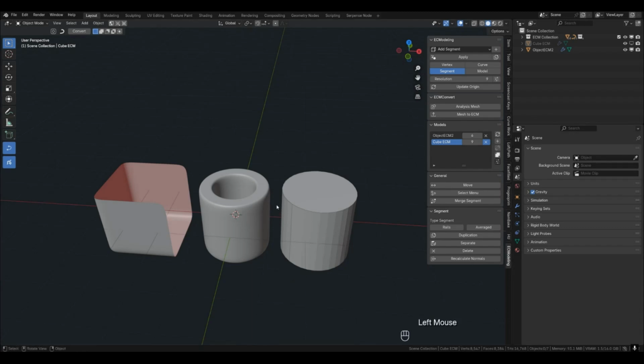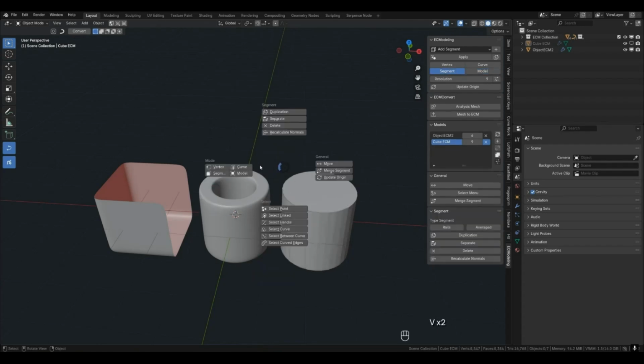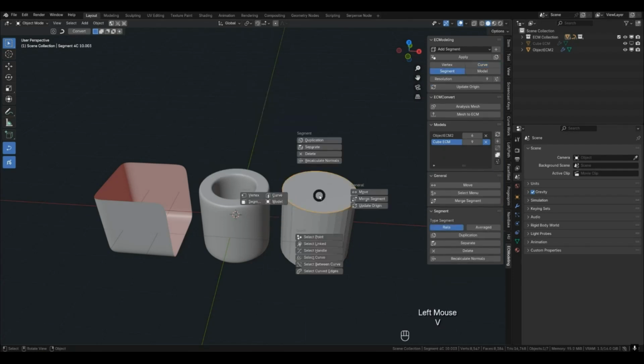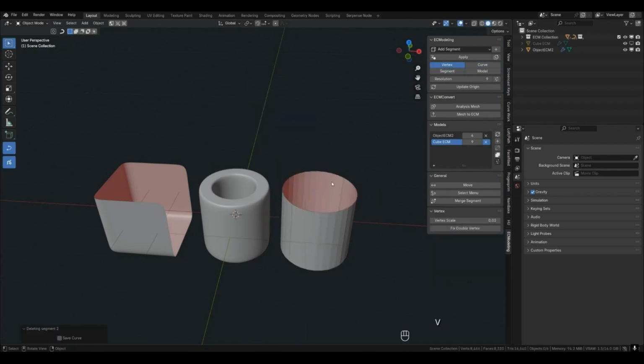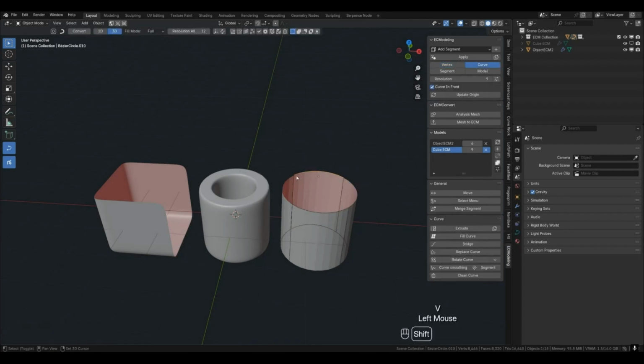Also, by popular demand, a new Pie menu has been added. There's a mode switch. Each mode has its own set of functions as well as common functions for all modes, and I pulled out the select menu and pasted it here. The default hotkey is V, but you can change it in the add-on preferences if you want a different one.